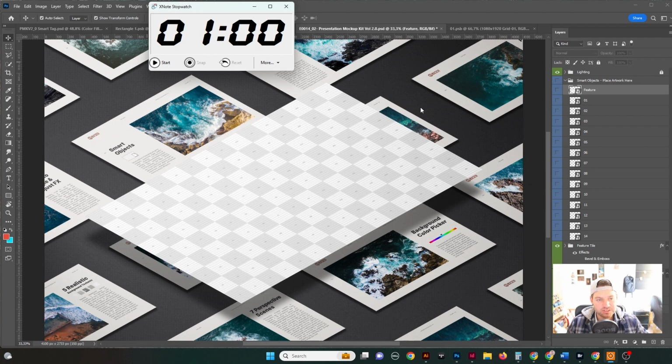Let's jump straight into how to work with smart objects in Photoshop in 60 seconds or less. Let's hit the timer. Cool.